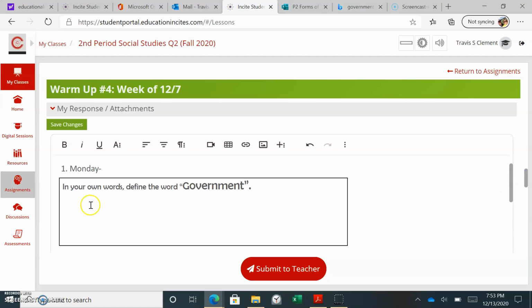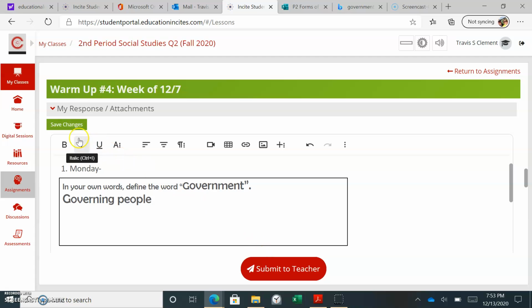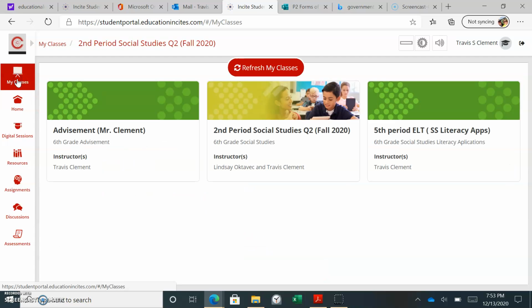All right, so let's say, in your own words, define government. Let's just put this word or 2 words. Governing people. All right, we have to hit what? Save. There you go. Not submit, just save. All right, let's get out.